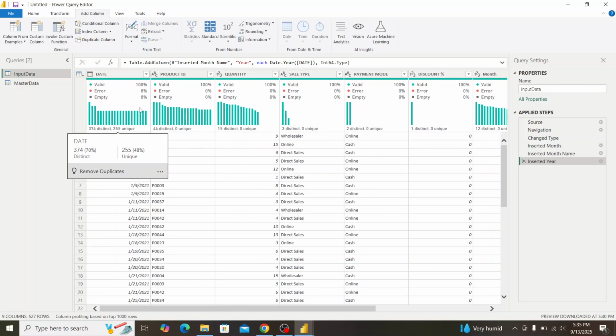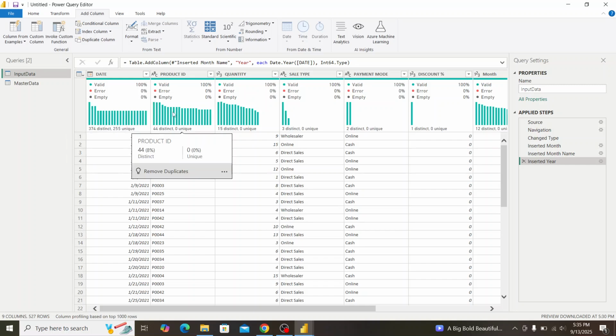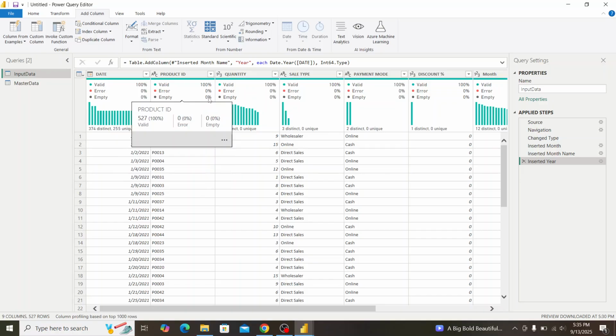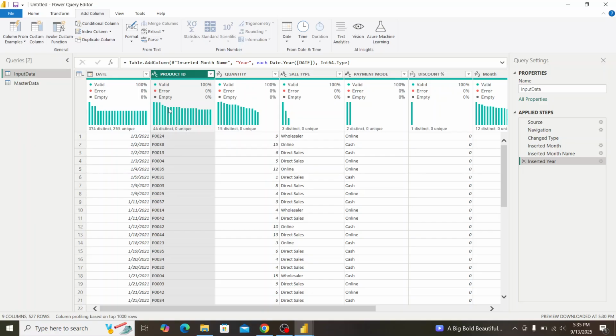Okay. So now you can see that under the column we have valid 100%, error 0, empty 0. It means that this information is valid. If there were missing values, you would see 0, you would see 23, 24. So let's say you want to remove errors. Okay, you right click and you see Remove Errors. Also, you can replace the errors. You can also remove duplicates. Okay, that's it. Then the combination of words and numbers means it's text. Okay, it's text.